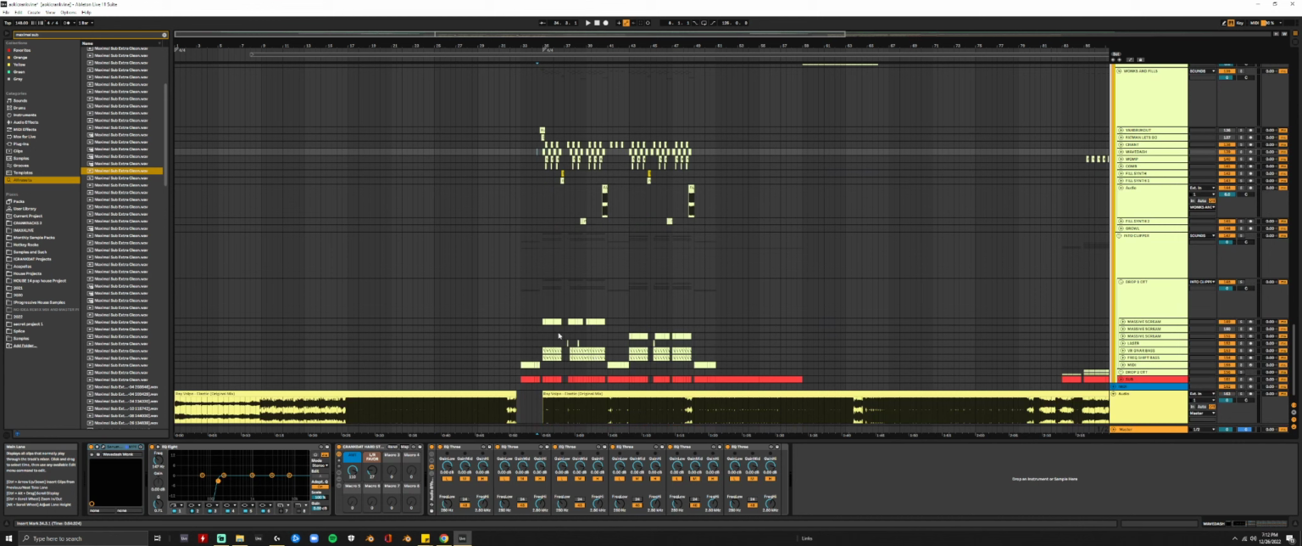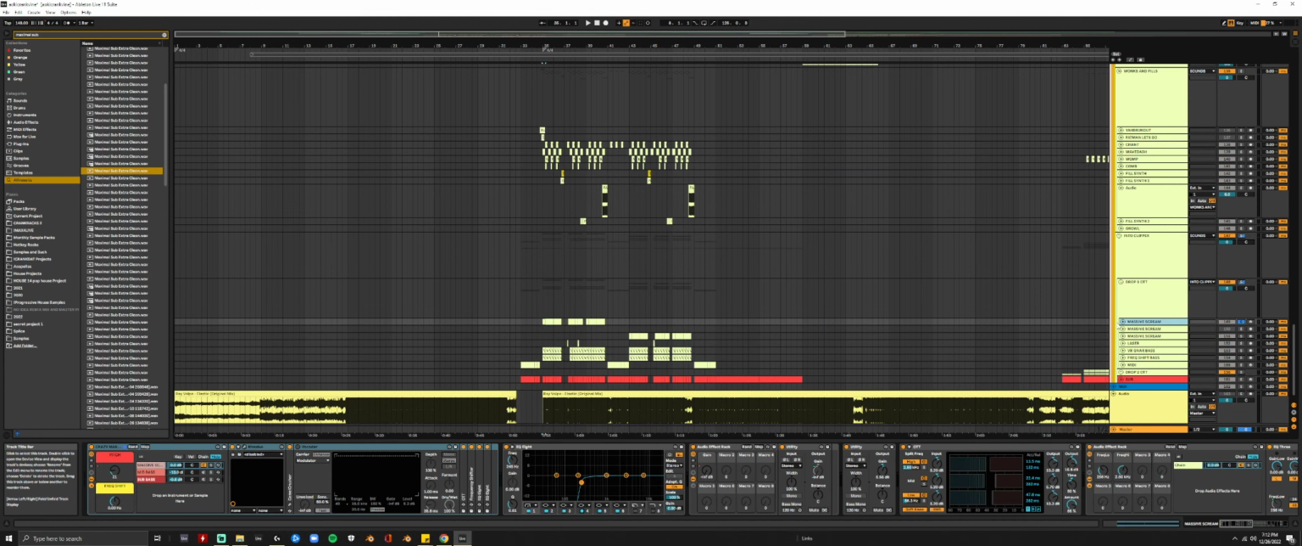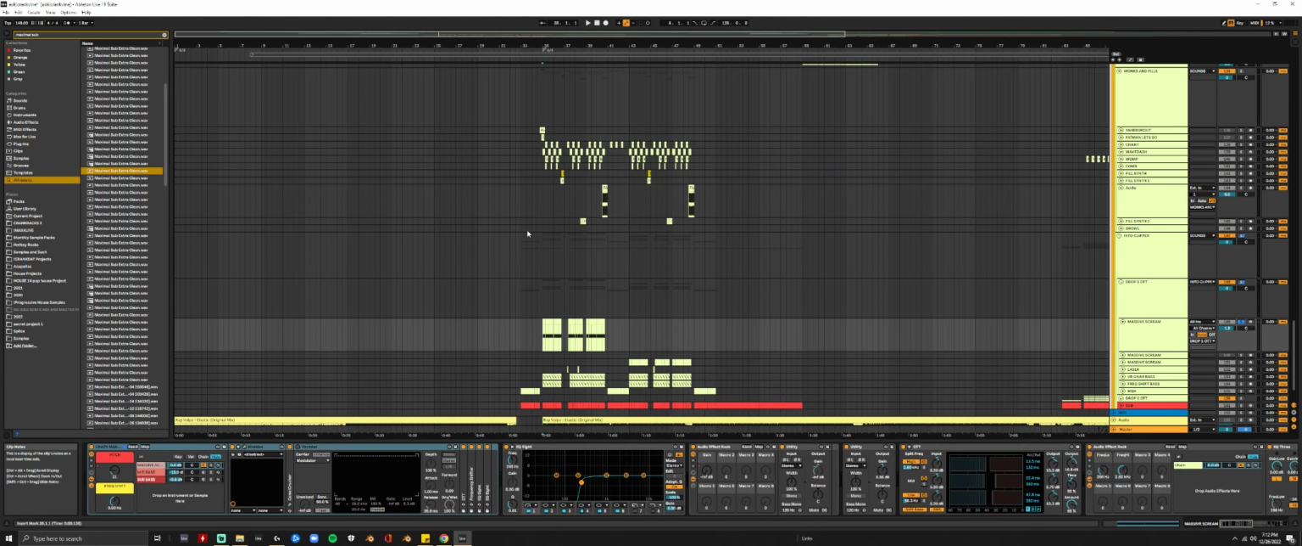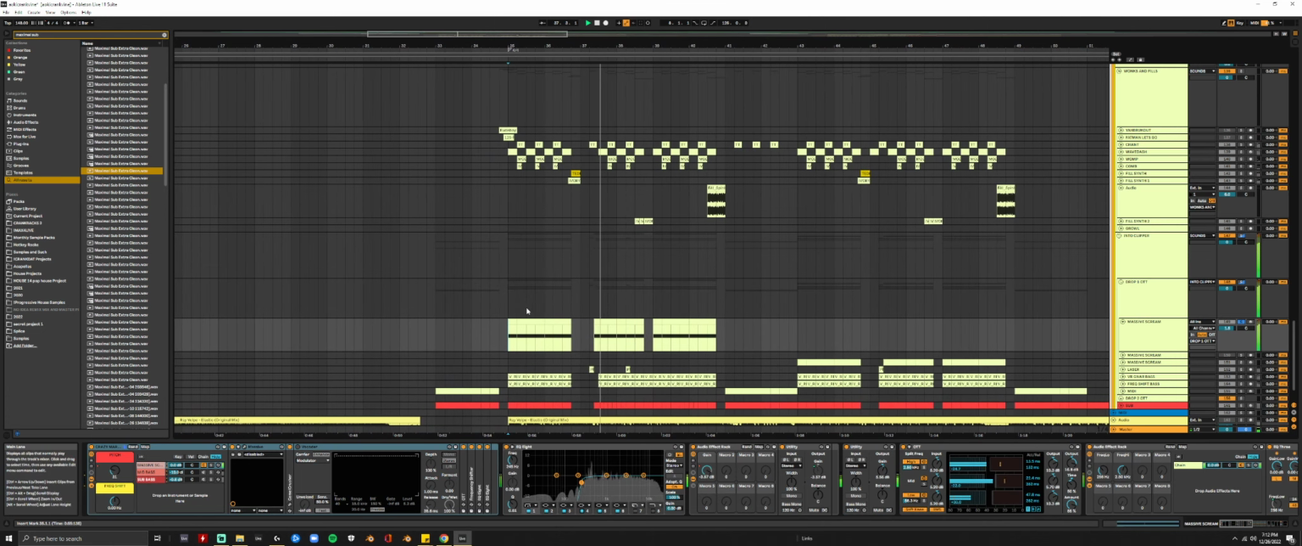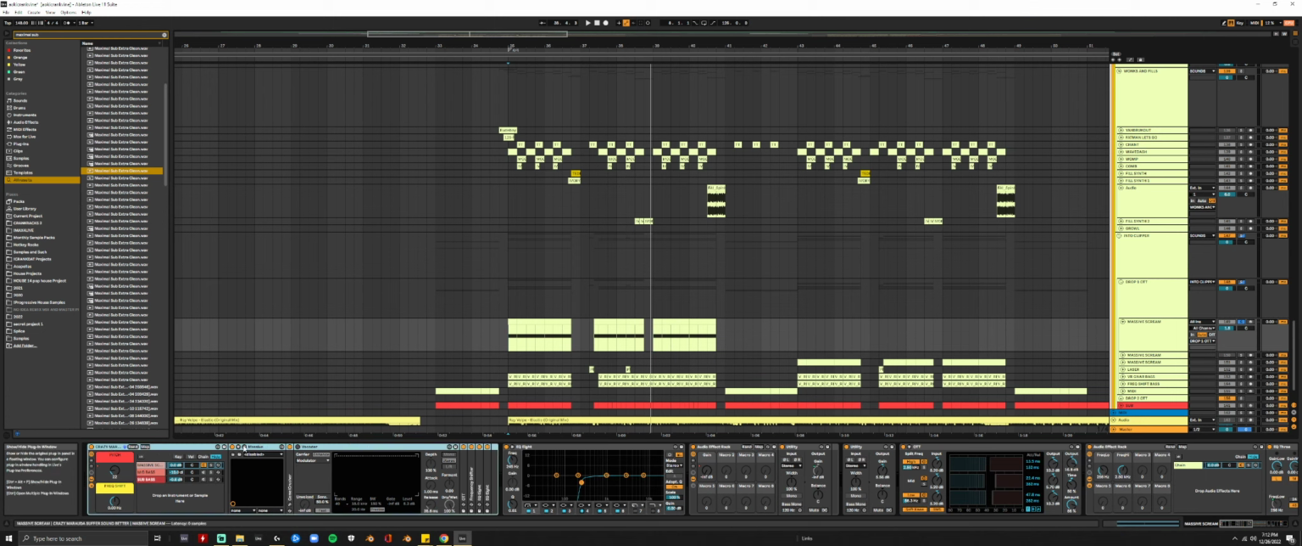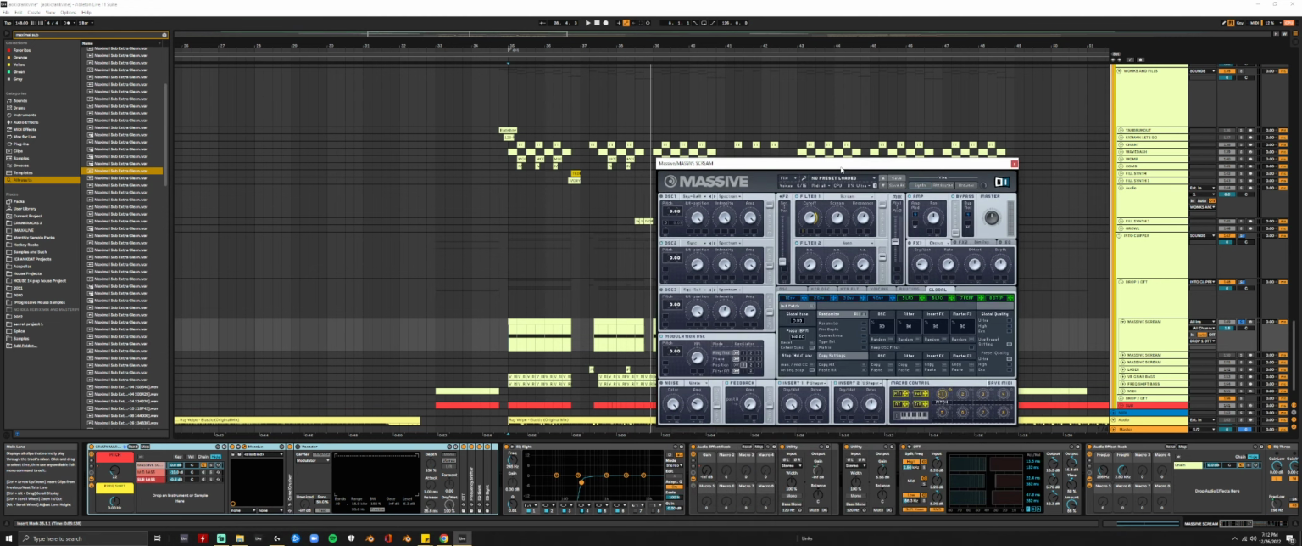So let me try to find this lead. I think it'd be right here. I was pretty sure it was Massive. Okay, so this is a rack that I made a while ago. I was very obsessed with the Slander and Murata song. I don't remember what it's called, but it had that really, really crazy lead. And I reconstructed it using Massive, and it looks like this is a super basic patch.